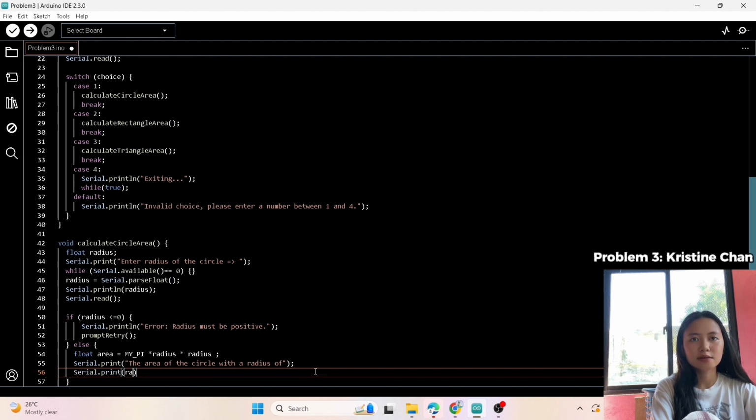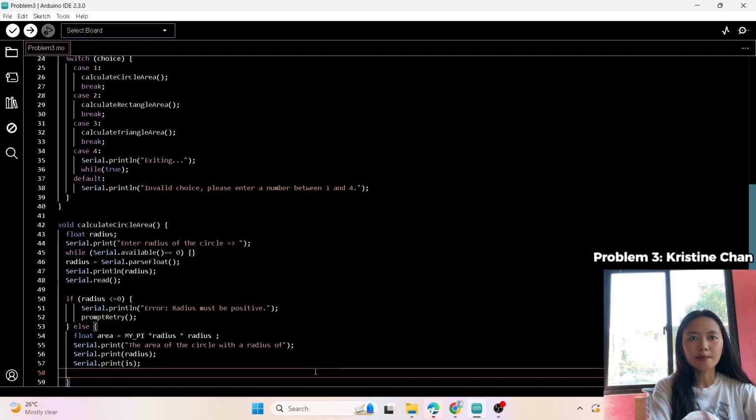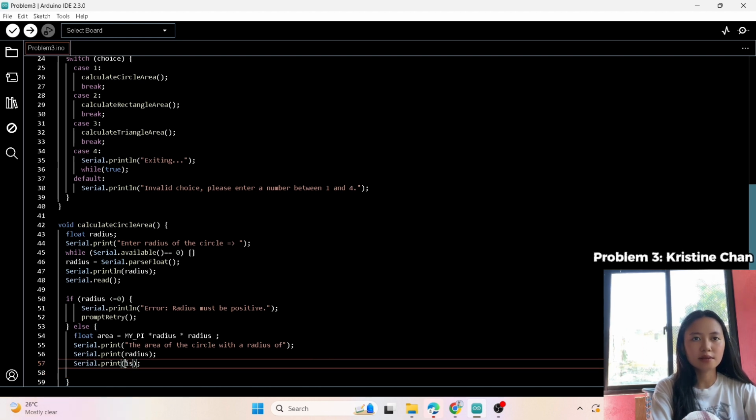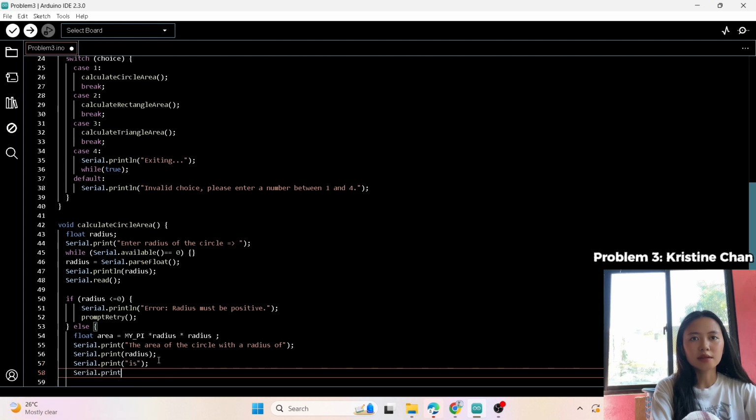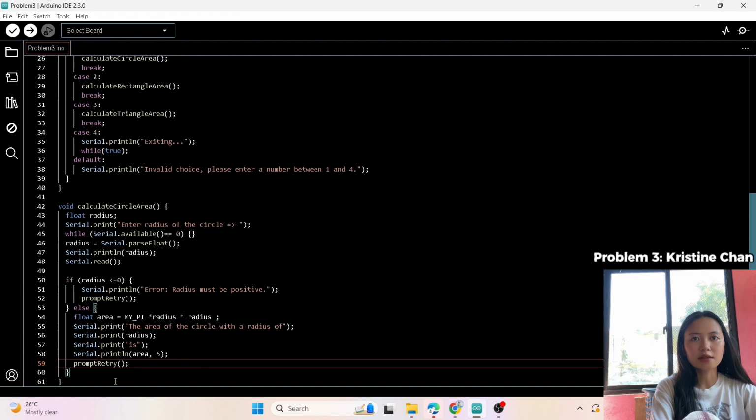Then next is print radius. And then print is, println area. Then last, we will prompt the user to try again or exit. So that's the function definition for the circle area.